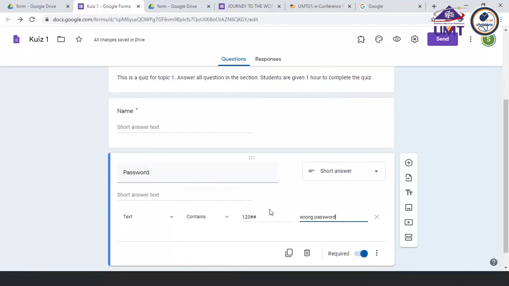So now you have text. It must contain this one. Okay. You have this 1, 2, 3, hashtag, and you have this wrong password. Now you have created a password for your quiz.